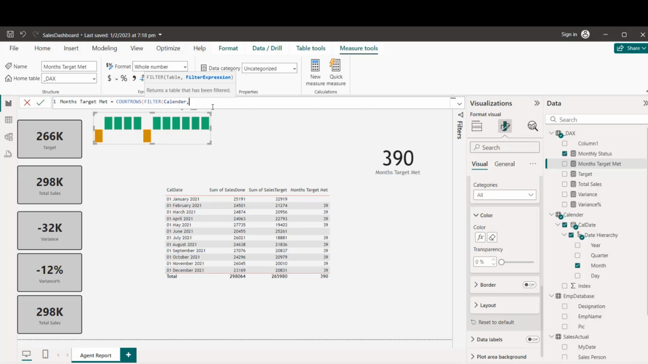So we say simply that the actual total sales should be greater than target. This is the formula that we were using before, right? So wherever the total sale is greater than target, that I basically want to count. And this is the DAX we have created, right? And I just want to count those number of rows. The calendar has a relationship with both the tables, so we will not have any issue. We have sorted out that issue. Let me press enter and let's see what it says.